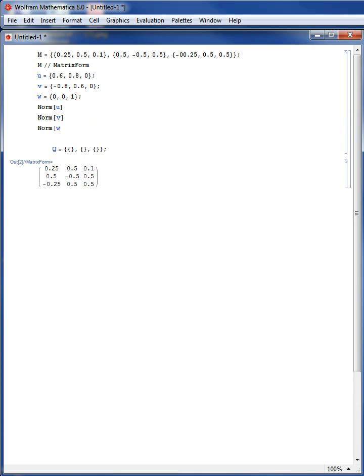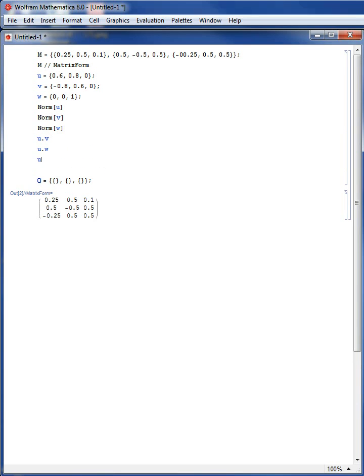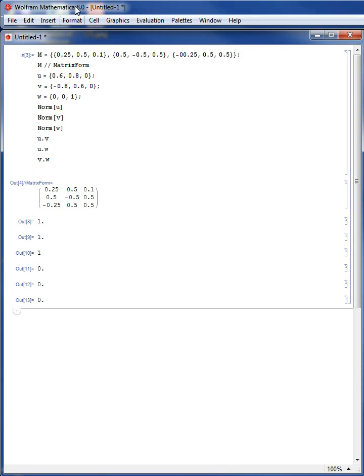So those 3 vectors are orthonormal because the norm of U, norm of V, and norm of W, and U dot V, U dot W, and V dot W. If I look at all this, Shift Enter, norm U, norm V, norm W, they're all equal to 1. U dot V, U dot W, V dot W are all equal to 0, which means U, V, and W are orthonormal.